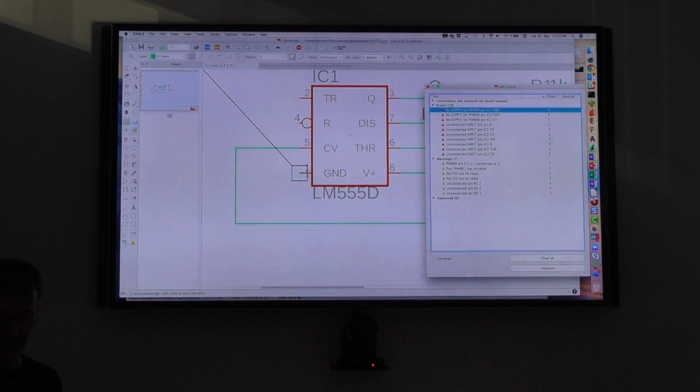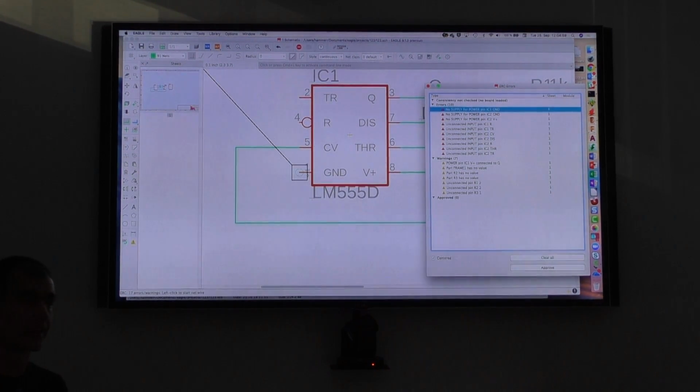And what Eagle wants to see is a supply symbol. That's a special symbol coming from libraries to represent a power voltage or a supply in the schematic. It's a bit complicated. Let's keep it easy, because what I could do is I could show you the board. I could say, okay, these ground pins are already connected. But let's keep it simple.